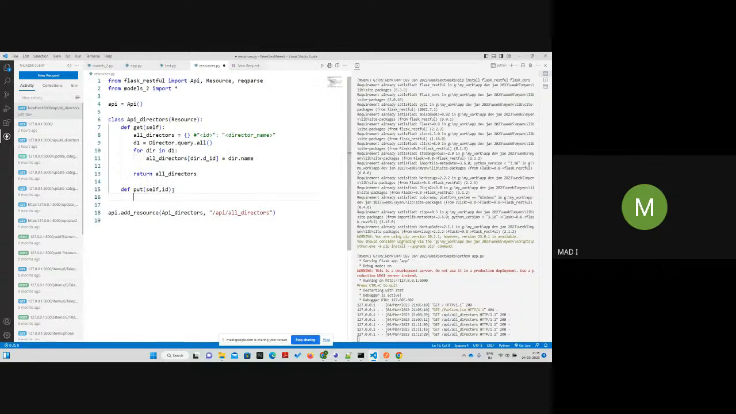Now what I want to do is update. So with what name I have to update, that also I have to take care of, right? If I want to update the director name, the updated name I also have to give. That should be given as an argument, and that should go as a part of a request body.